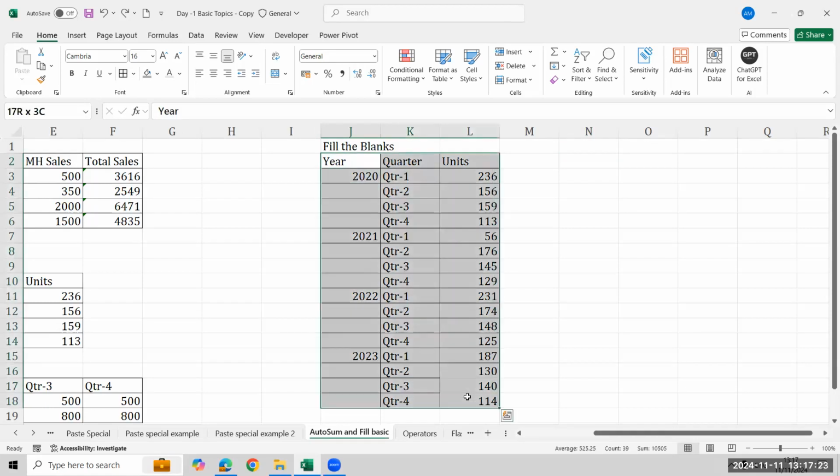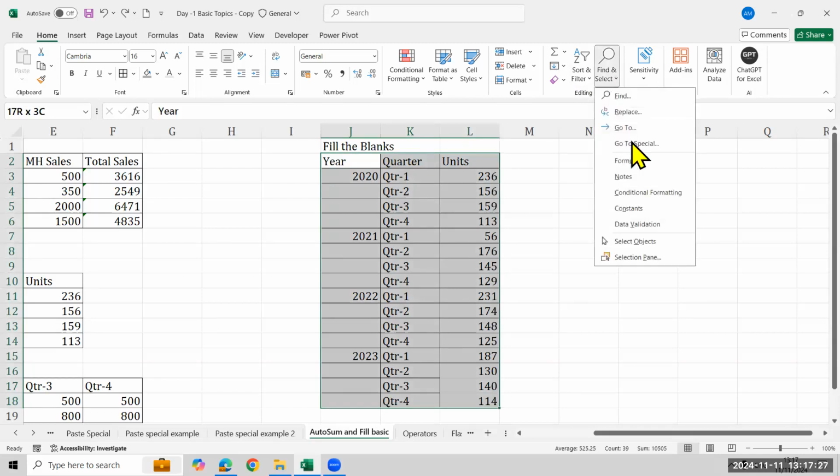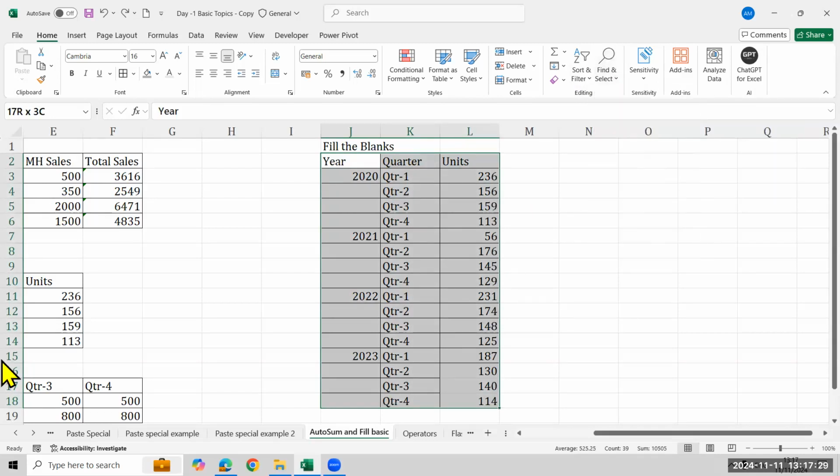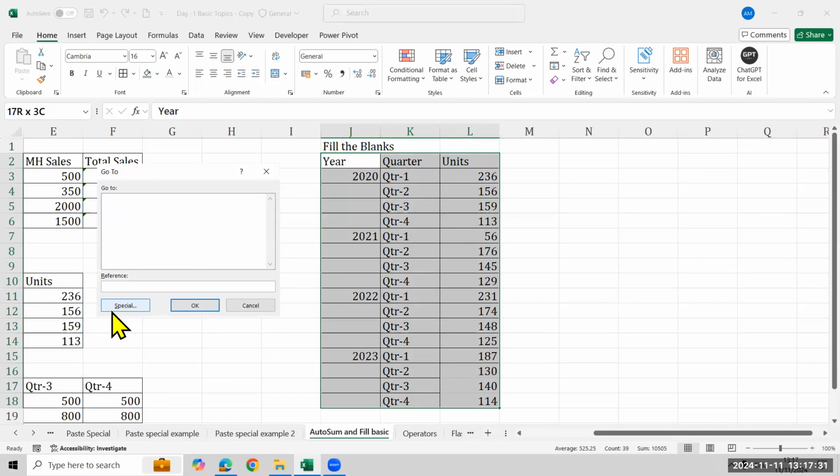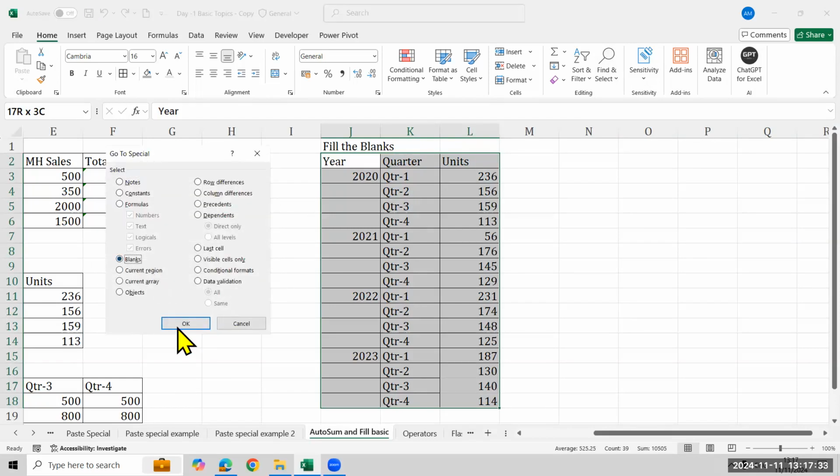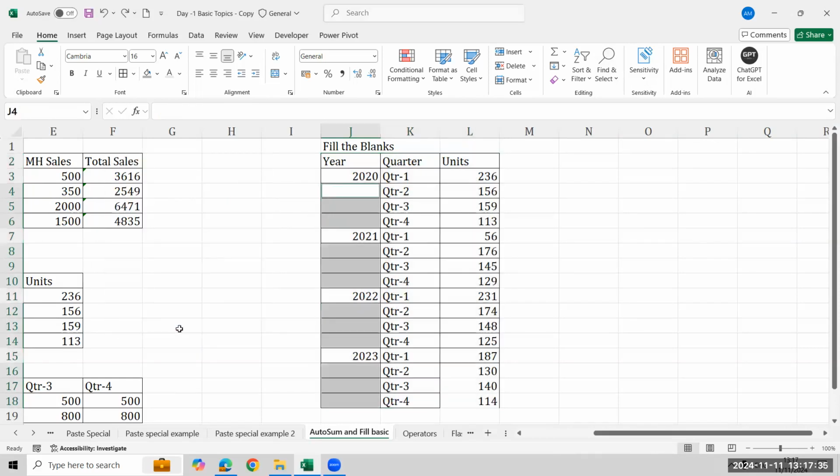Selection from here to here. Clear? Find and select you have. There you will be seeing Go To. And there you will be seeing Select Special. And you will be selecting the blank. Till here we are good. Now, type the equals to sign and select the upper cell. Don't do anything. Press Control Enter. Check it out.